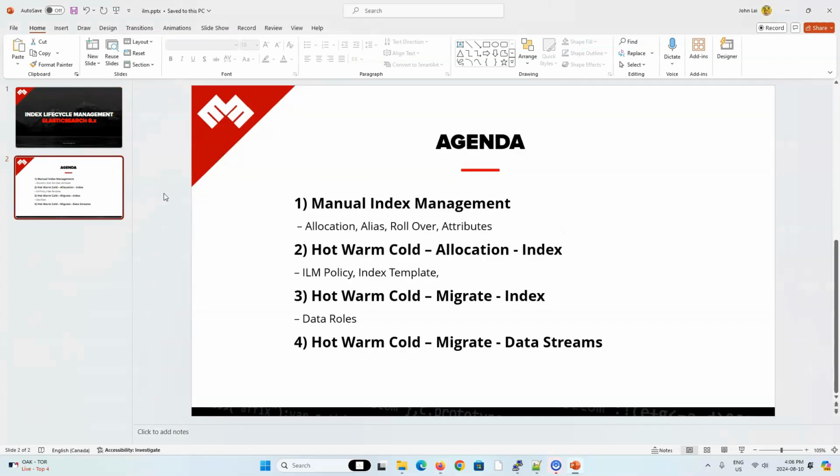So I have an agenda here, and I was thinking about explaining everything in 4 parts. I may have to record this in 4 separate videos. I'm not sure. We'll see what happens as we go. So the first part I want to talk about is how you might manually manage these indices without the use of ILM. And when you manually manage these indices, we're going to come across some of these topics like allocation, index aliases, doing rollovers manually, and how to use custom attributes within the configuration files of each Elastic node.